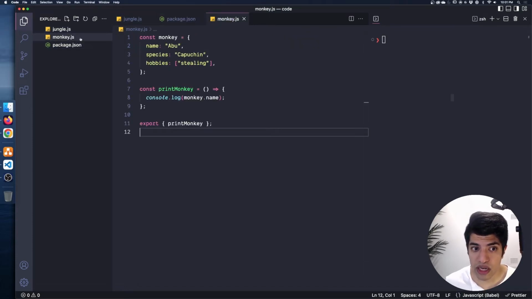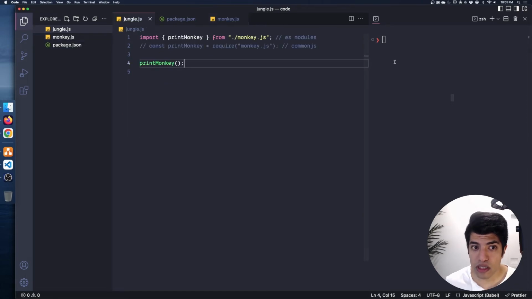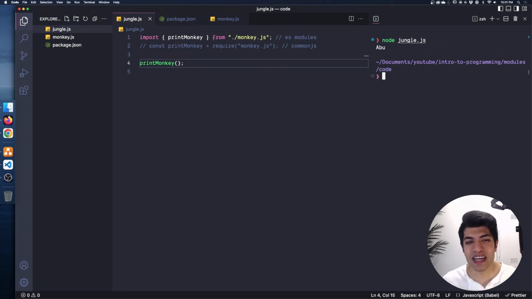So now that we've done that and we have this type module in here and we have our import and our export here, let's try to run our jungle.js file again. So I'm going to run node jungle.js and check it out, right? We get Abu printed out. All that for our friend Abu, but trust me, it's definitely worth it once you get the hang of it, and it's much faster than what we just did eventually.